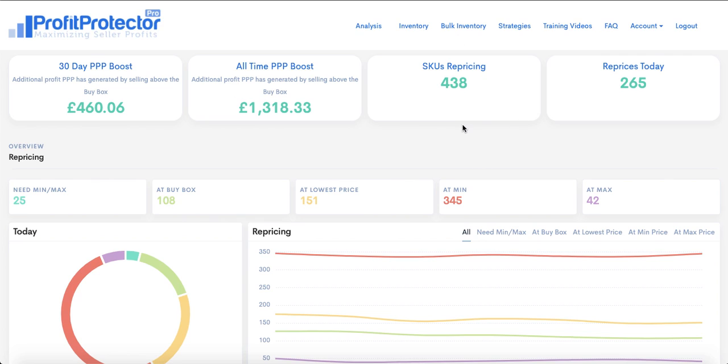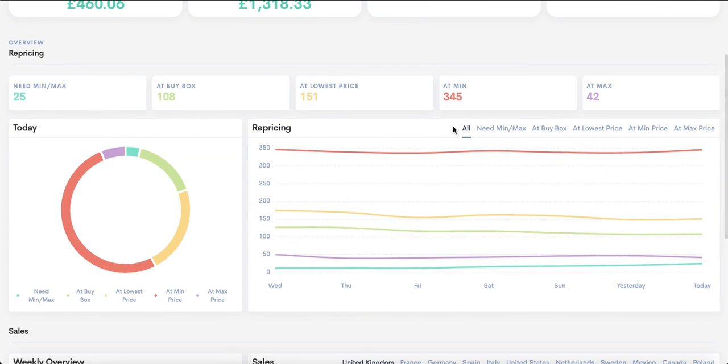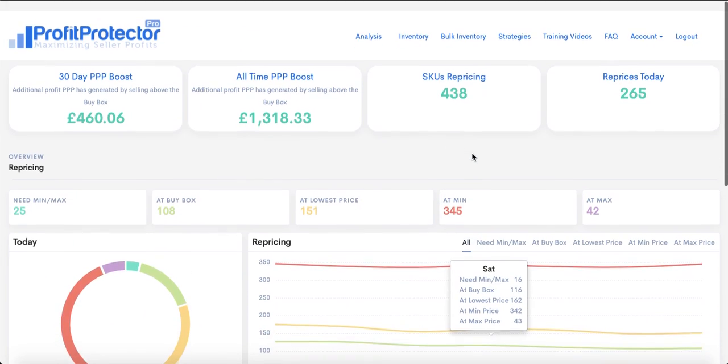Moving over here, you can see the SKUs repricing. That shows you how many SKUs you've currently got in stock repricing, and this on the right shows you how many have repriced today. Moving down here, you can see this whole dashboard. You can see the minimum and the maximum. It's all very clear. You can see how many products you've got at the buy box, lowest price, minimum, maximum. Why is that important? It gives you a massive KPI overview of whether you need to go in and tweak your items. So it's very clear.